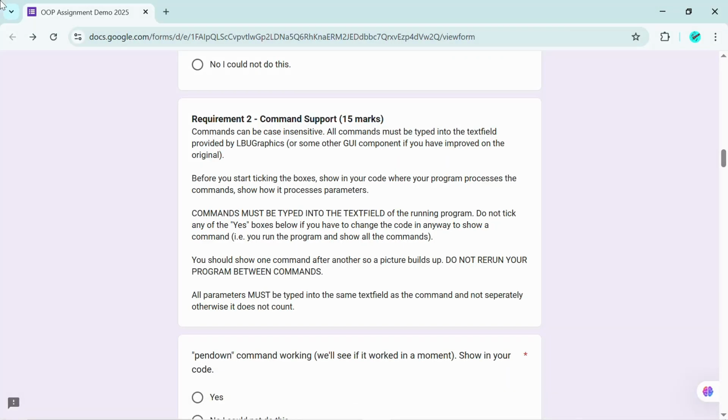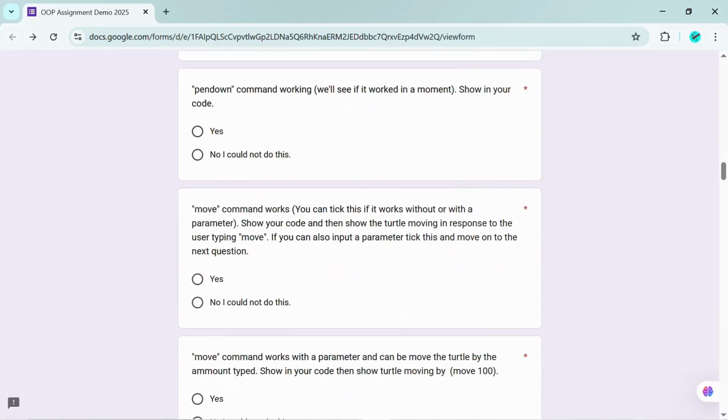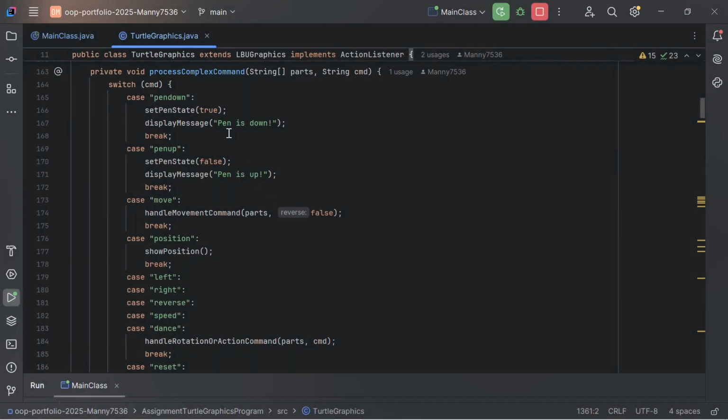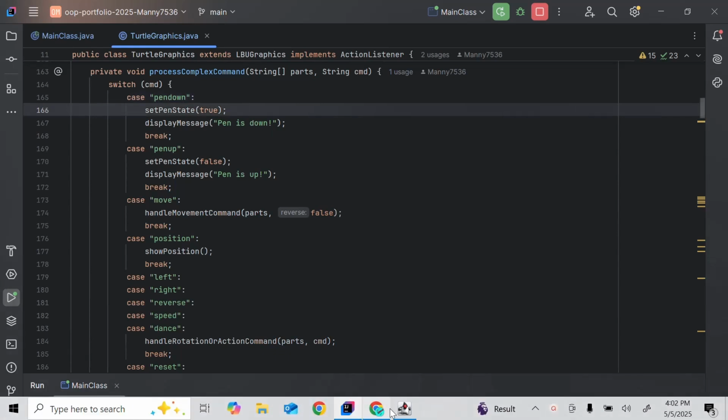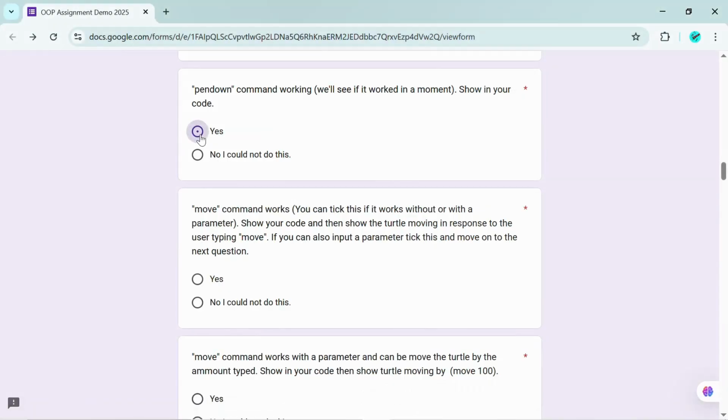Now I'll begin demonstrating and ticking off the checklist one by one. Pin down command working. We'll see if it worked in a moment. So here in my code, you can see the pin down command and pin state is set to true.